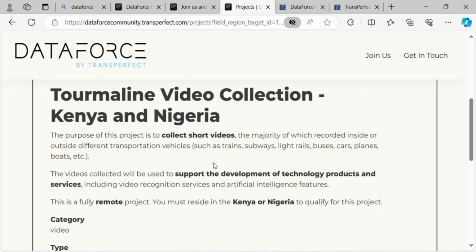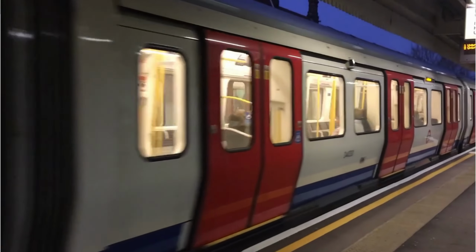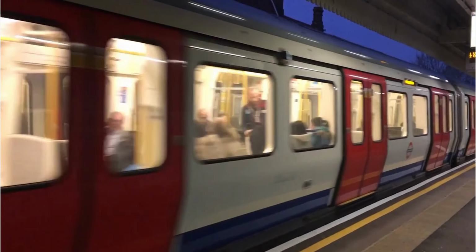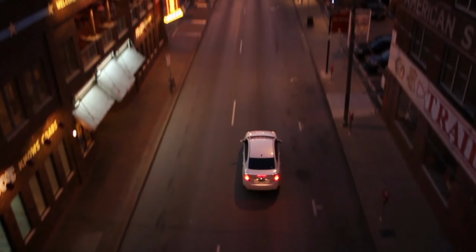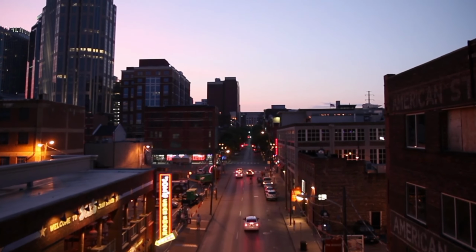Before you get all this hooked up with the whole grammar, I'm going to break it down to you. What you're going to do is read through the job description, and basically they are saying the purpose of this project is to collect short videos, the majority of which are recorded. That means these videos should be recorded inside or outside different transportation vehicles. For example, you are in Nigeria, trains, maybe not many people use trains here, but let's say trains, inside keke, inside bus, whether keke bus or danfo bus, inside boats or taxi, or your car, inside boats if you are in the riverine areas.